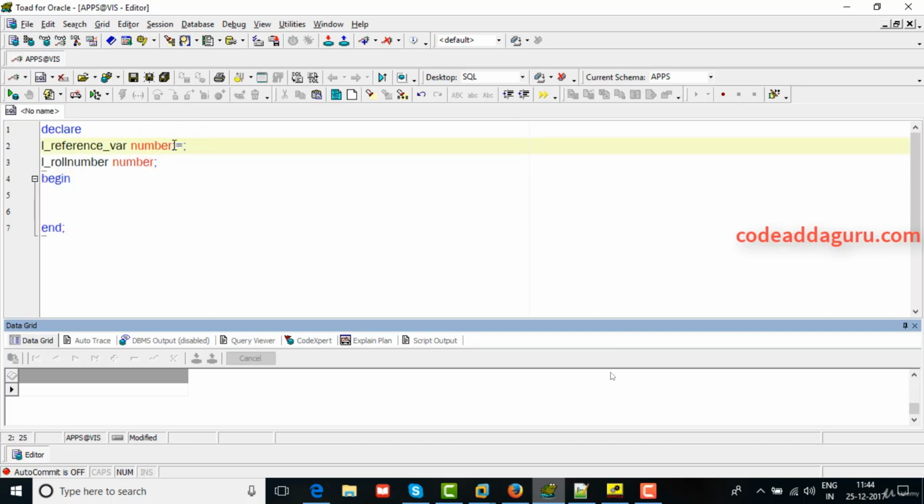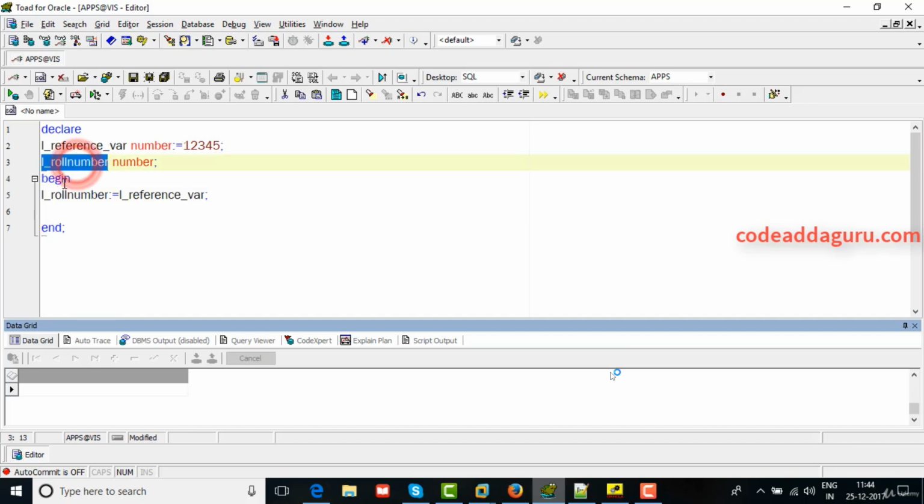This reference variable already has an assigned number, 1 2 3 4 5. If you want to assign the reference value to the roll number, you will write it like this. Whatever value exists in L underscore reference var will be assigned to L underscore roll number. So here we are using the assignment operator. One more observation: whatever the data type is for the reference value, the roll number should have the same data type. That is the second observation. So we use the assignment operator, and both variables have the same data type.